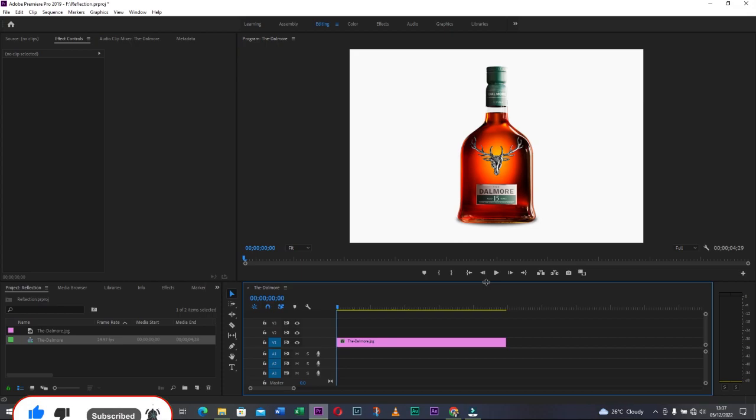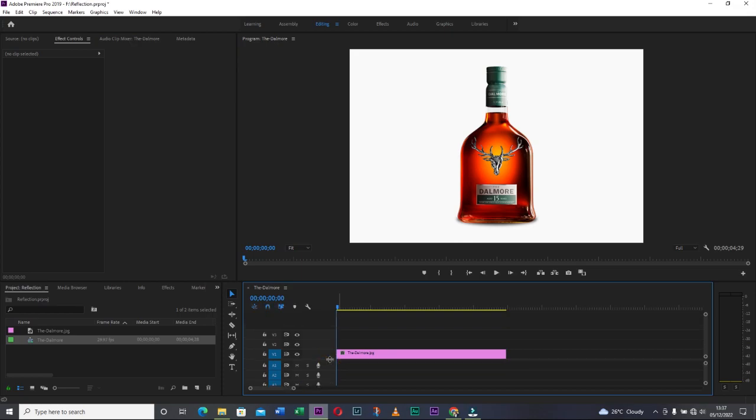As you can see, I already have my object on my timeline, which is a bottle. You could use any other object, maybe a cup, maybe a kettle. First things first, you want to remove the white background. Or you could also choose to use the white background, but I'll prefer using the black background. I'll go ahead and cut out the white background.